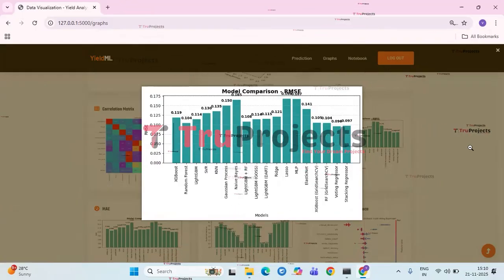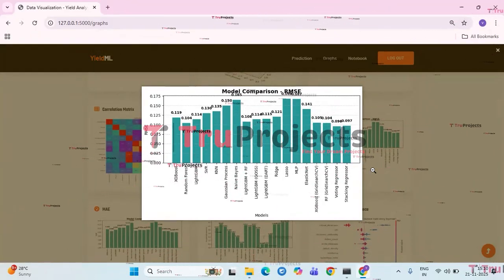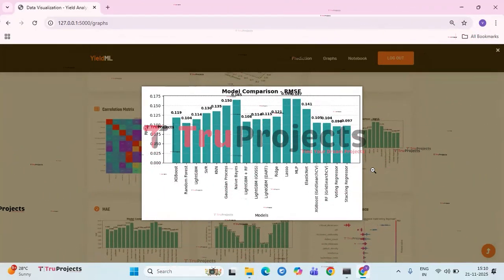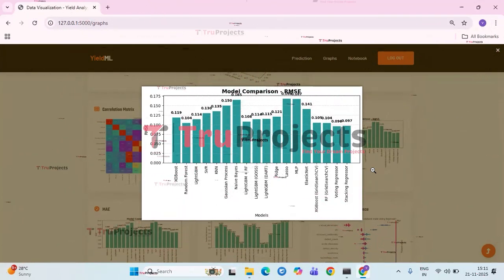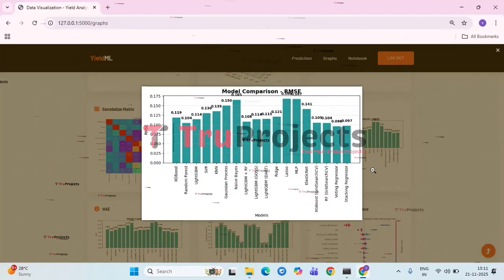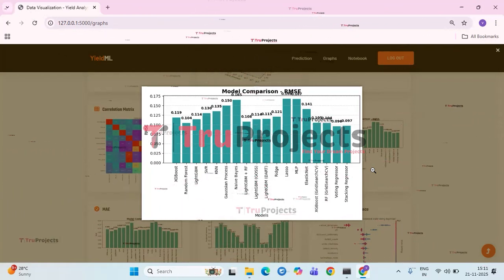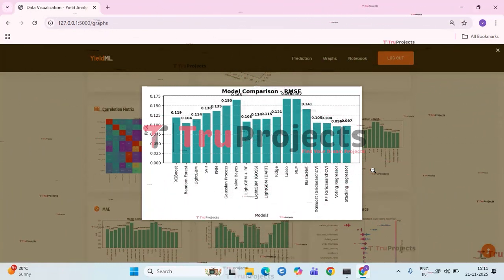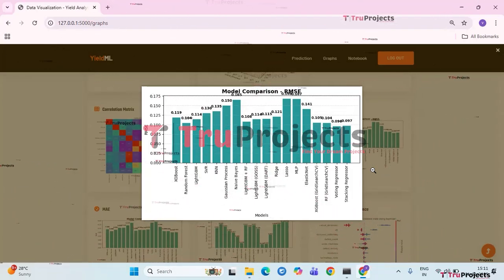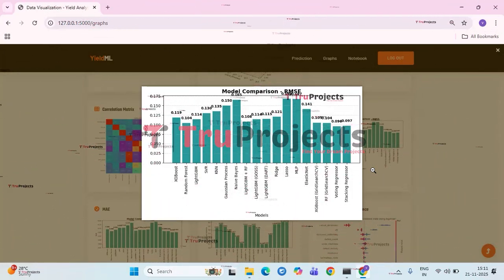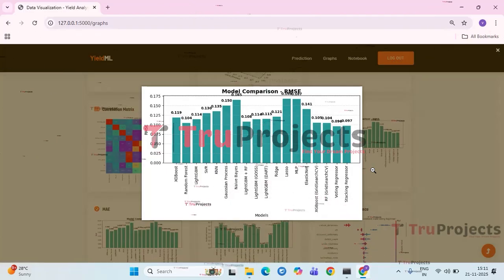Next, we have the RMSE graph. The bar chart compares the RMSE performance of various machine learning models, showing how accurately each model predicts the target variable. Lower RMSE values indicate better performance, and from the graph, models like voting regressor, stacking regressor, and the tuned variations of random forest and XGBoost achieve the lowest errors, making them the most accurate.